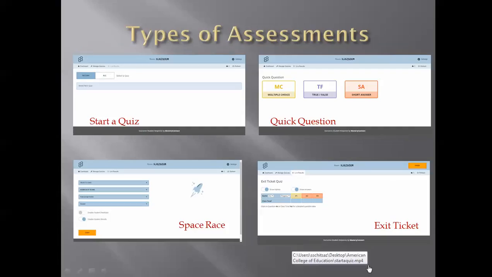Now, there's different types of assessments used in Socrative. There's Start a Quiz, there's the Quick Questions screen, there's the Space Race screen, and the Exit Ticket screen. And I'll explain more in detail as we progress. And I'm going to show you guys what it's like to access all of these on the website.